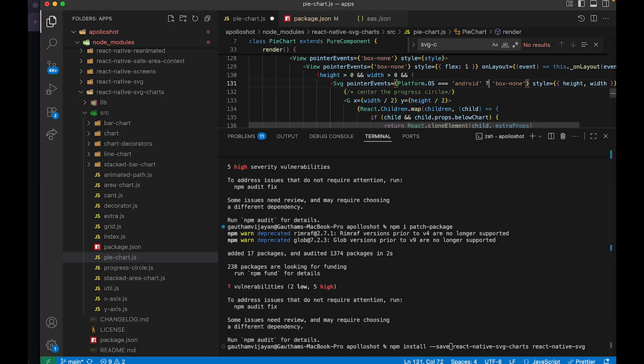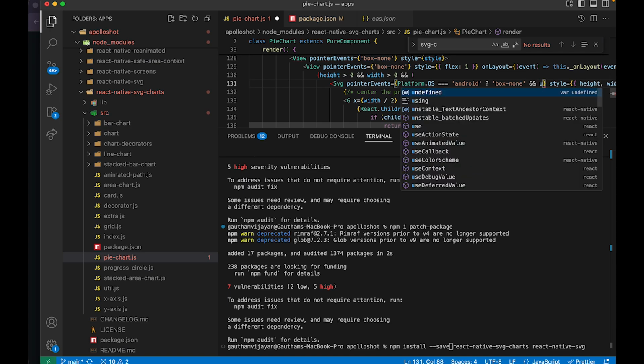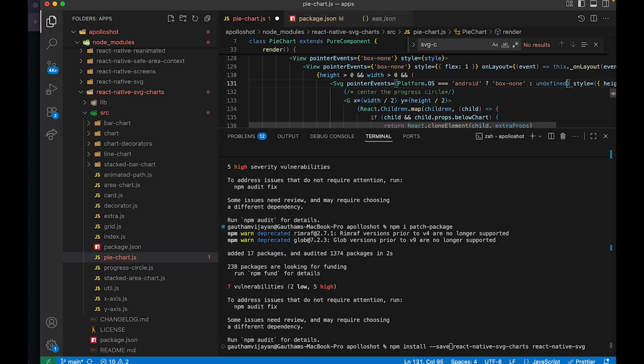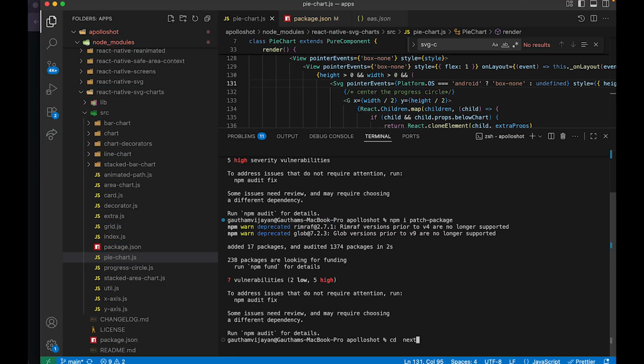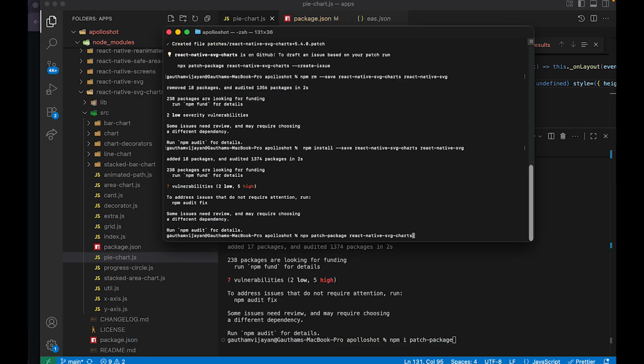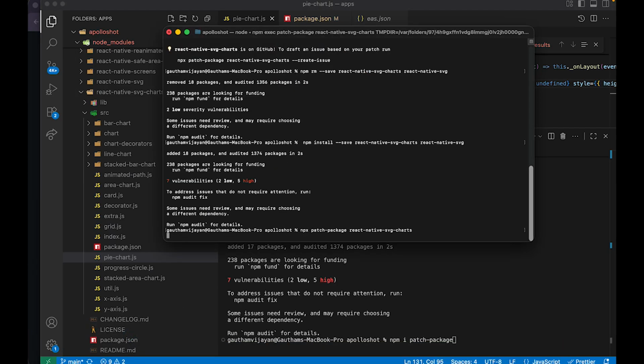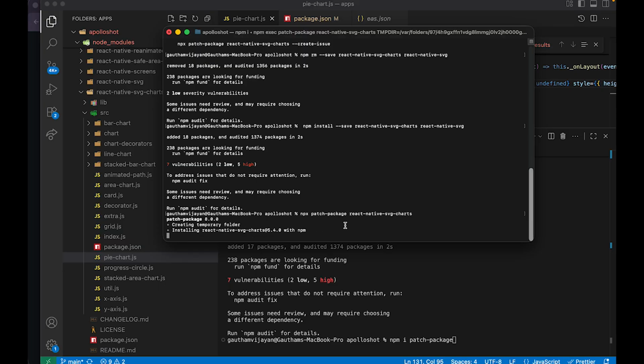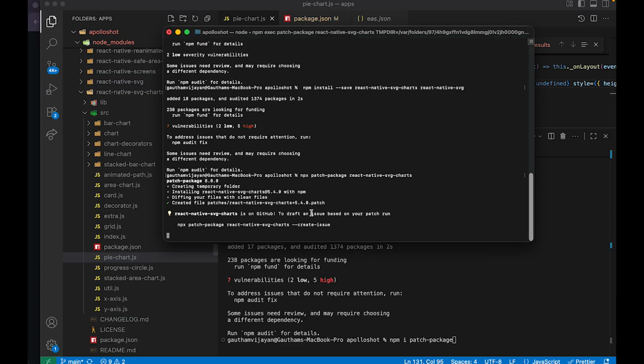Android and then undefined. Okay, undefined. If I make that change, I'm again going to run that patch package. I'm going to run the command npx patch-package react-native-svg-charts. It's going to patch it and keep it in the patches folder.